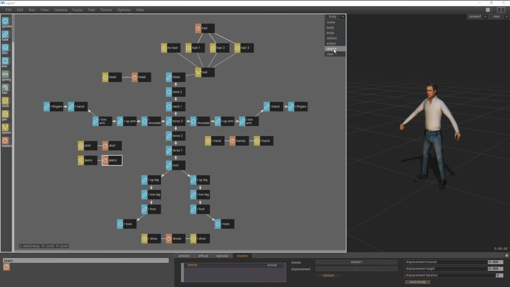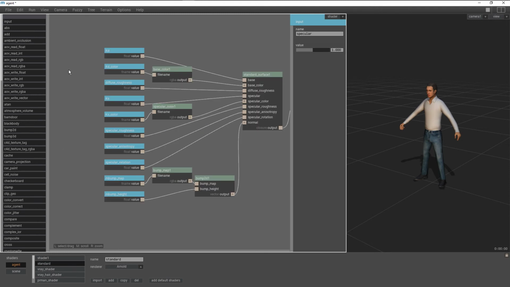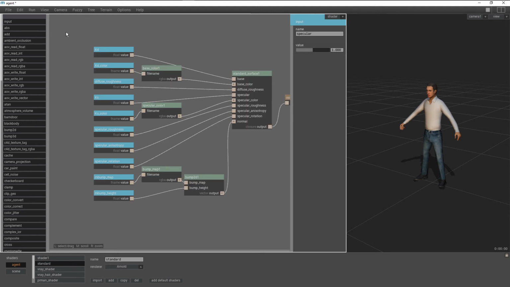If we go back to the shader page, we could continue adding inputs to our shader network here, but that can be done for us. All we have to do is click on Add Default Shaders, and we get useful shaders for all supported renderers. Here's the Arnold one, so we've got a lot more parameters now, and let's try using that.